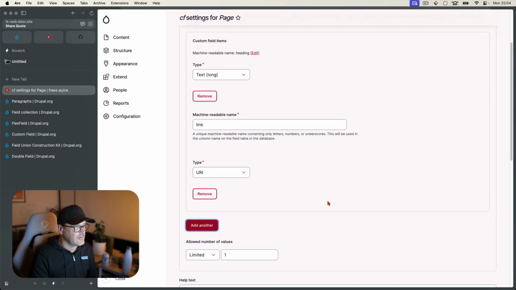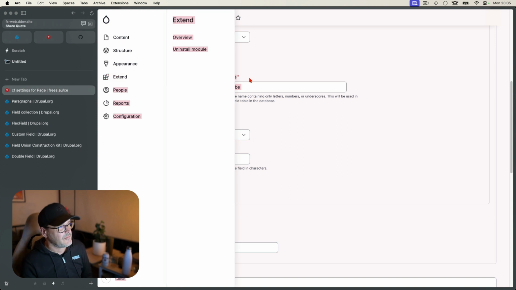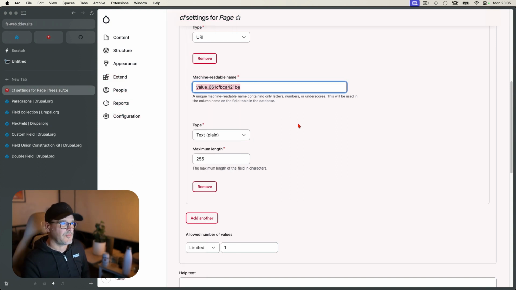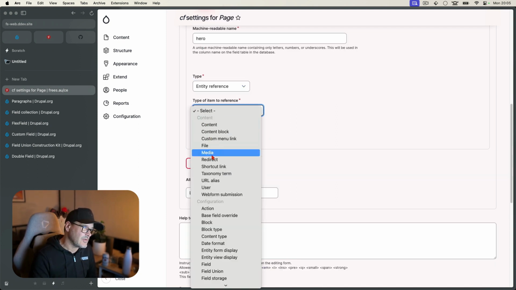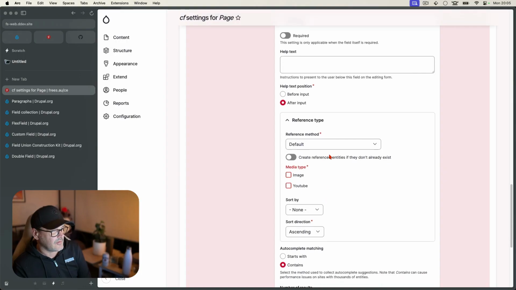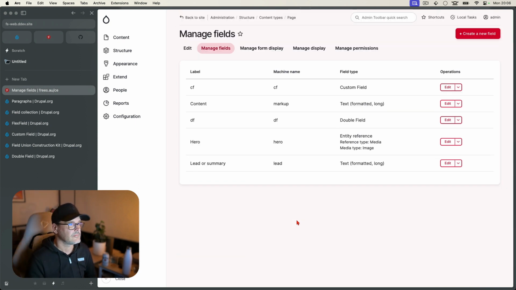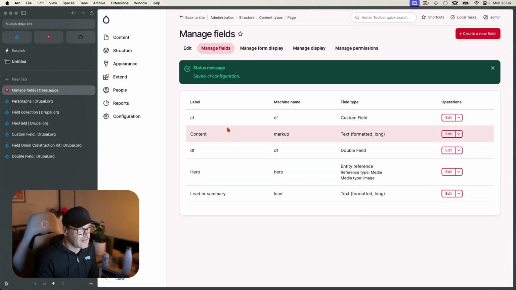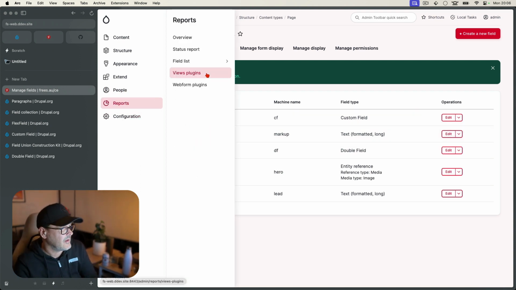So add another. And we can, that's great. And it's asking us for a machine readable name. Always set the machine readable name. And for this one, we're going to see if we can do an image. So let's just do a hero image. Let's choose entity reference, and I'm going to choose media. Okay, here's our type. So we're going to allow them to choose an image from the library. Okay, so we've now saved that. We've saved our field that has 3 fields on it.